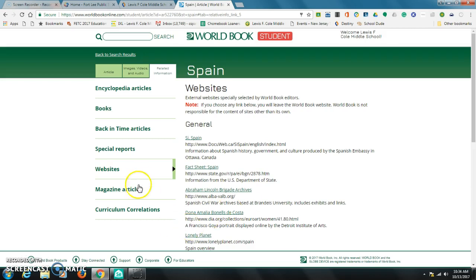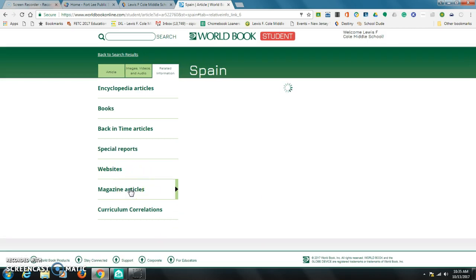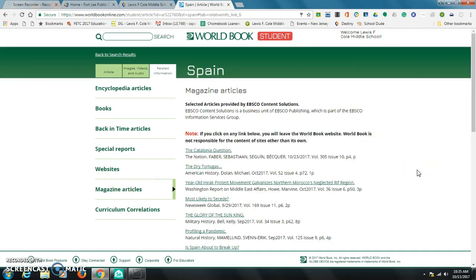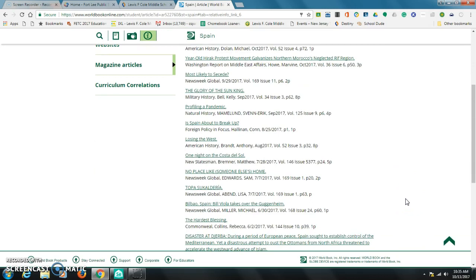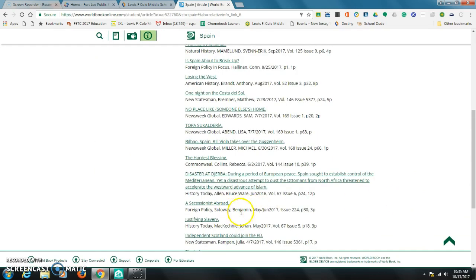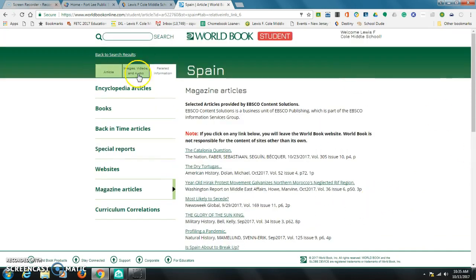The other thing is, if you click on magazine articles, this will give you articles that have been researched and are going to give you factual information about your country. It comes from Newsweek and American History Magazine and Natural History Magazine. These are all reputable magazines, Foreign Policy, etc. So feel free to go and explore outside of World Book once you have your information that you've taken from World Book. That is my little overview of World Book, and that's part 1 of this video.